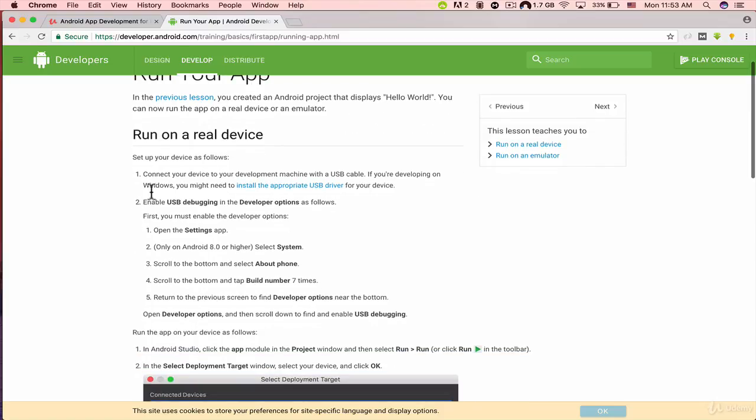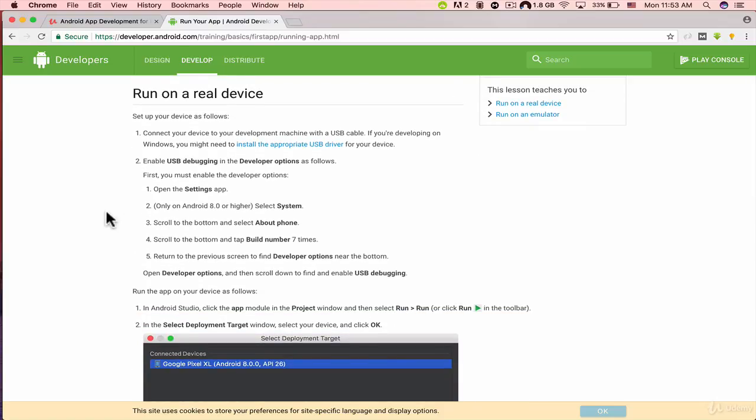So here it says run on a real Android device. Set up your device as follows. Connect your device to your development machine with a USB cable. So first you need to just connect your device to your machine, whether it is a Mac or a Linux or a Windows. If you are developing on Windows, you might need to install the appropriate USB driver for your device. So this is very important. In other words, you must install the USB driver.